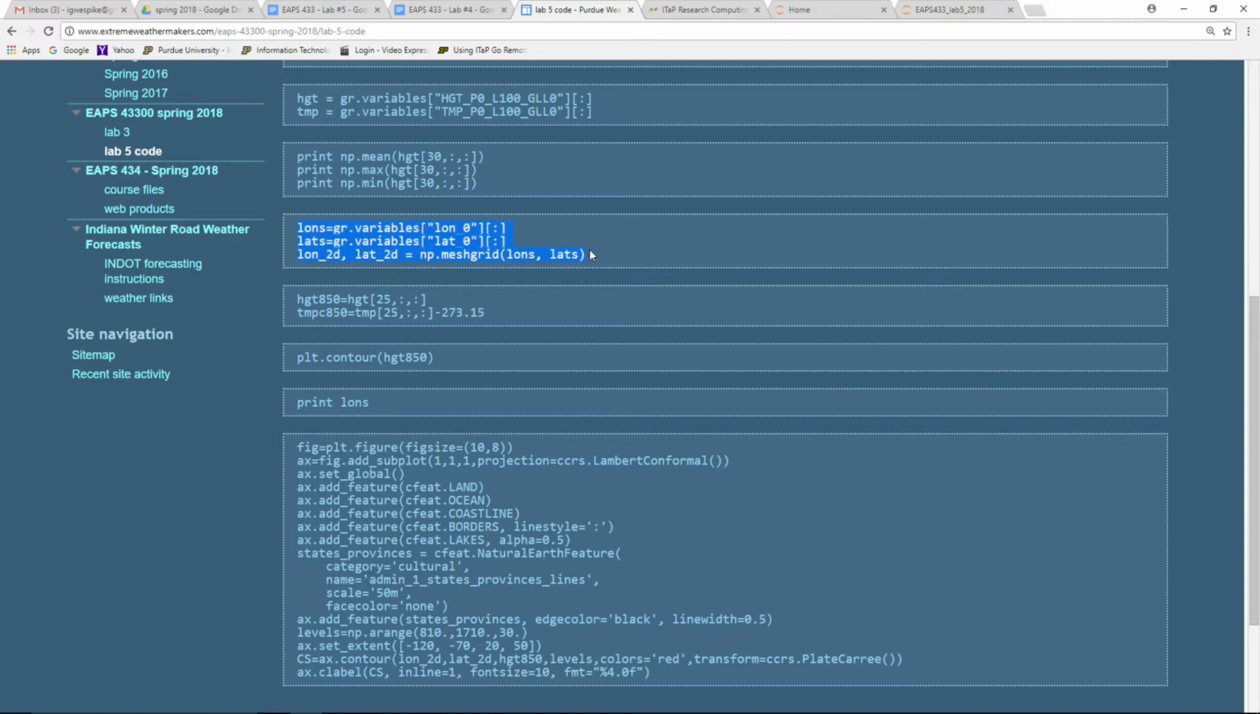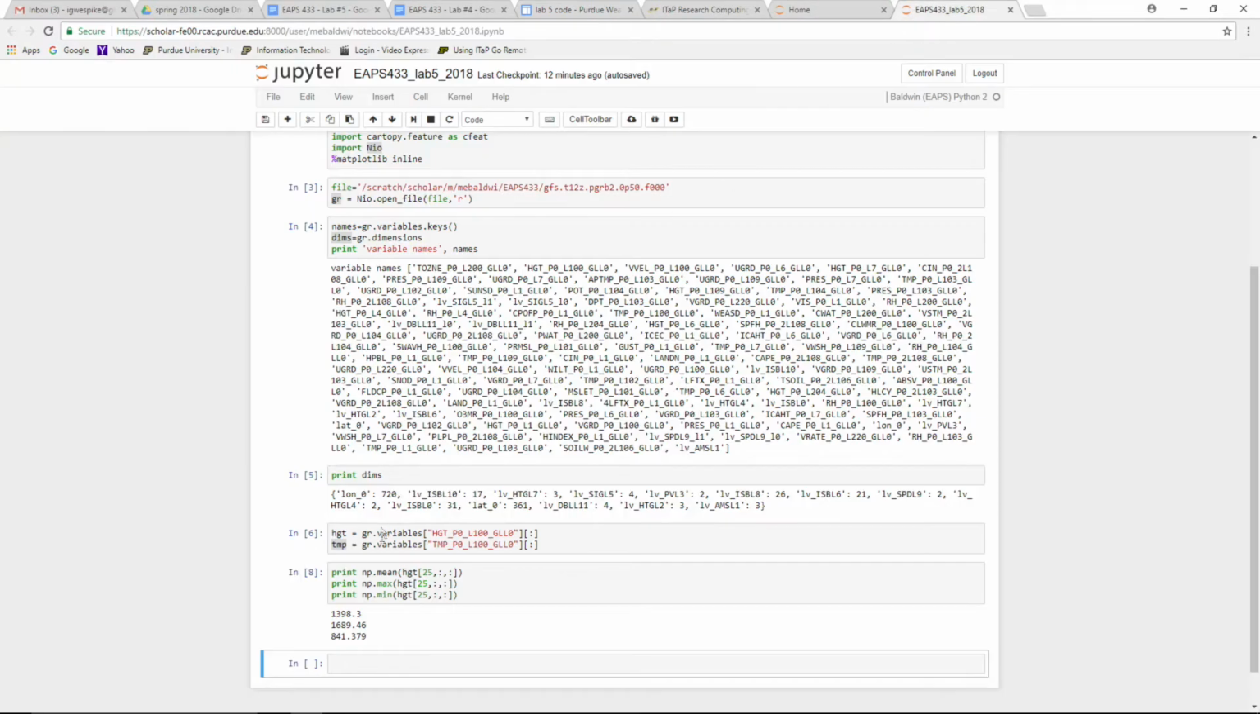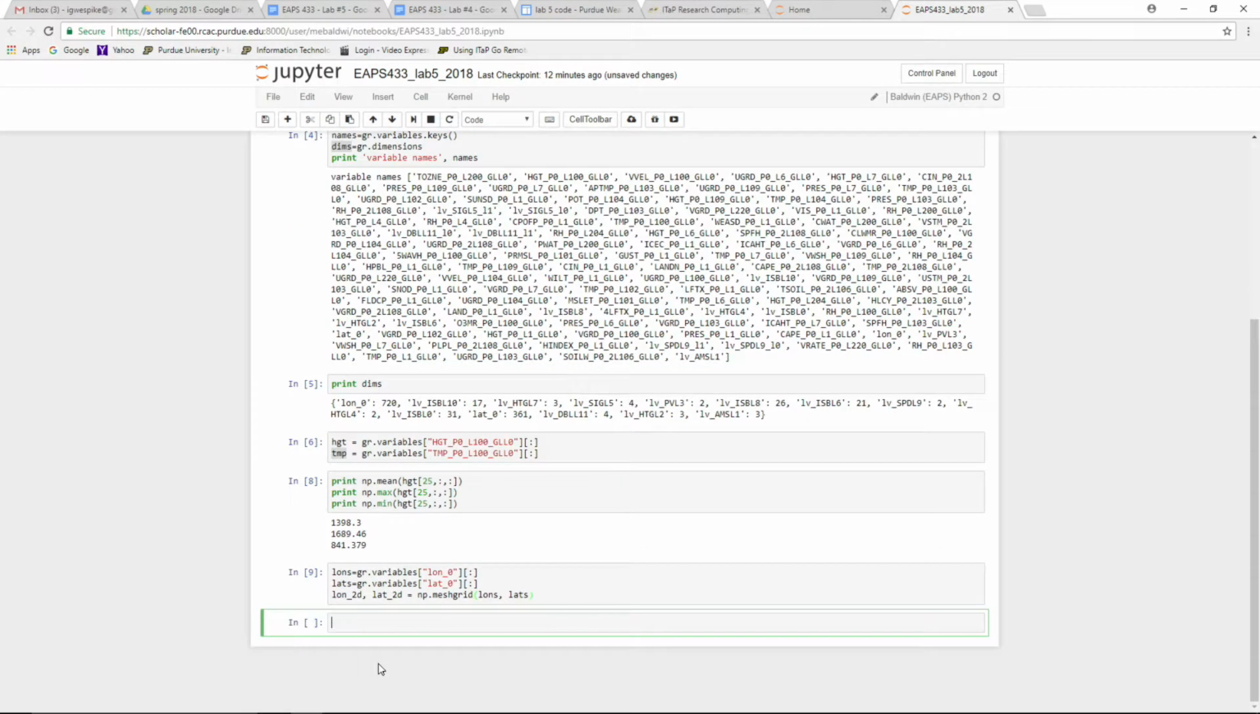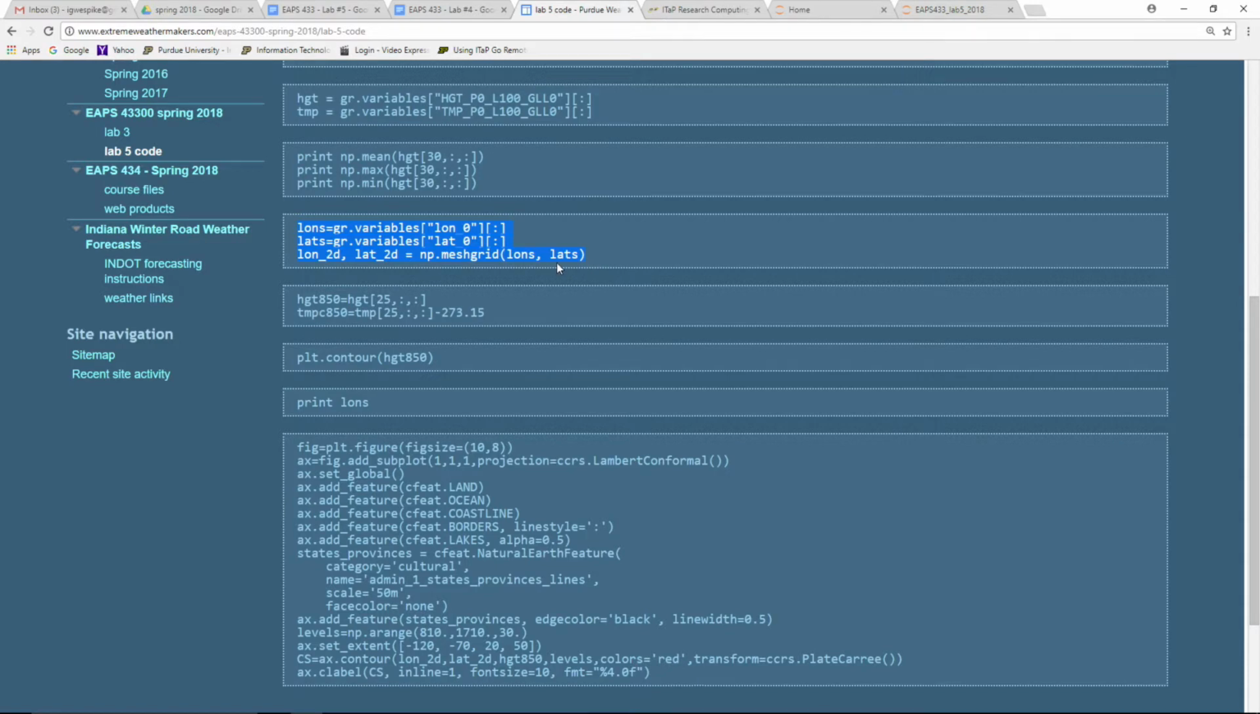All right, so I'm going to read in the latitudes and the longitudes. That's what this next block of code does, and turns those into 2D arrays using the NumPy meshgrid function. If you've used MATLAB, there's a similar function in MATLAB to set up a mesh. We need these so that we can plot the data, and have our 2D heights and temperatures map to 2D latitudes and longitudes and be able to make a nice map.